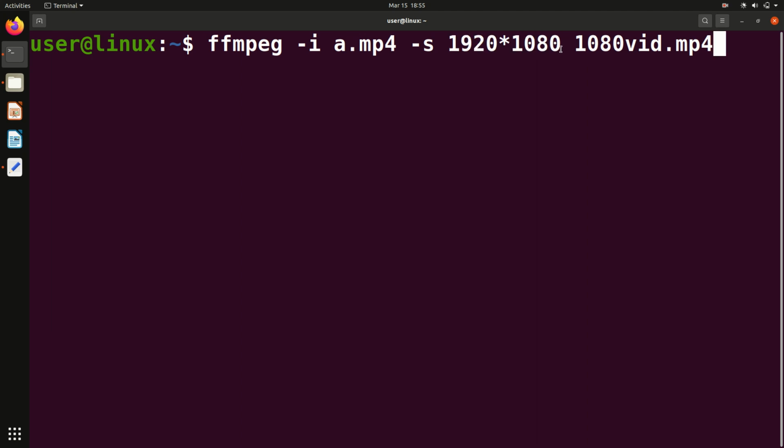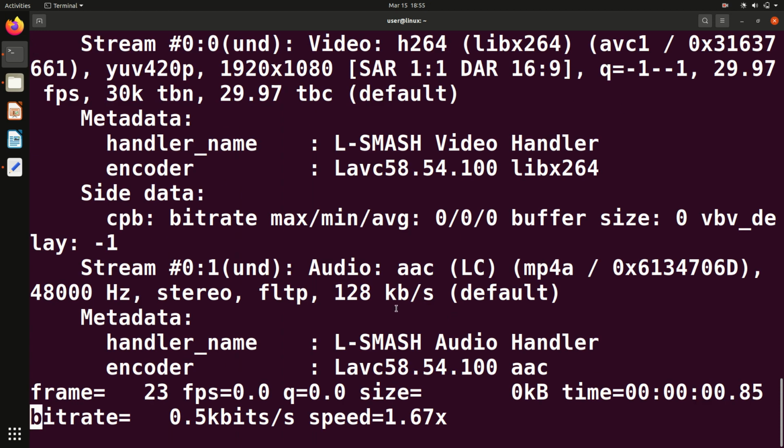Not just 1080, you have to give the exact resolution, meaning height and width. So 1920 by 1080 we want. Anything you can give, okay. Suppose we can give 720 into 720, anything you can give, the height and width. And that's all. After this, we have to give the output file name, whatever name you want to give. I have just given 1080 width. And after this, you just hit enter.